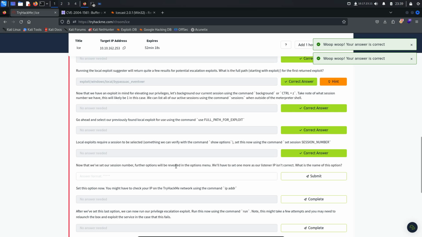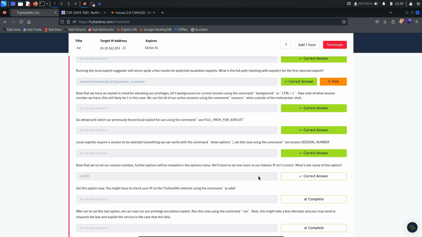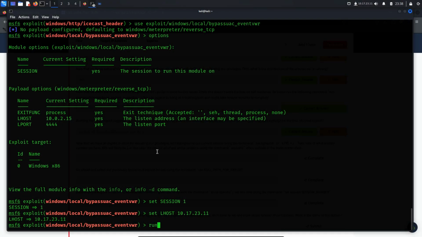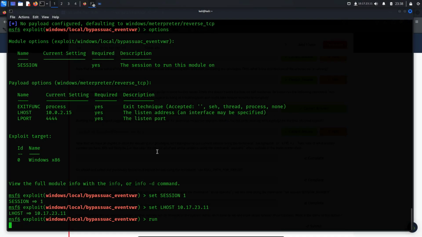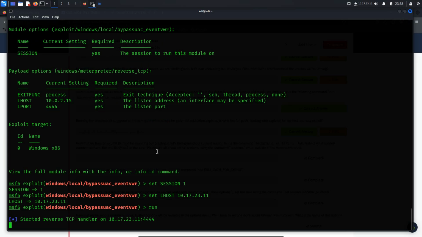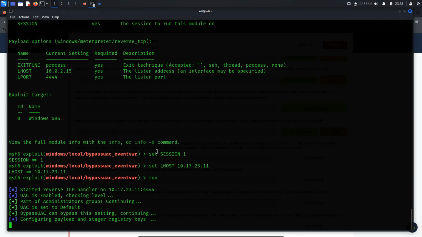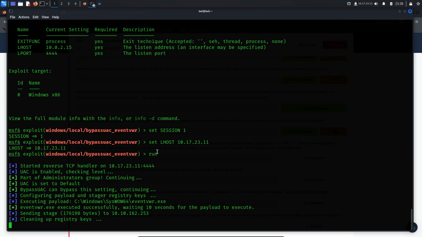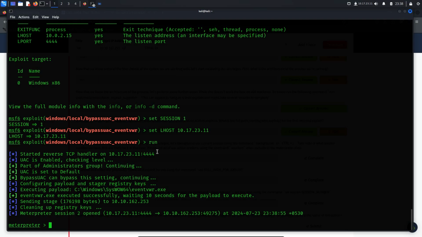Here, it is asking, what is the name of this option? The answer is LHOST. Once the necessary options are configured, we now can run the privilege escalation exploit by typing run. Please note that this might take a few attempts, and you may need to restart the machine and re-exploit the service if the initial attempt fails. After successfully escalating privileges, a new Meterpreter session should open.